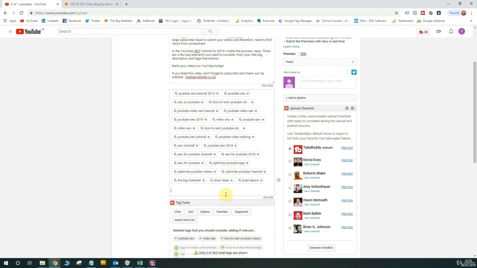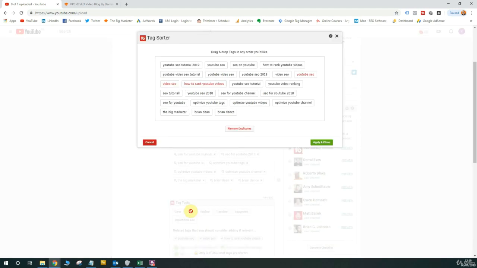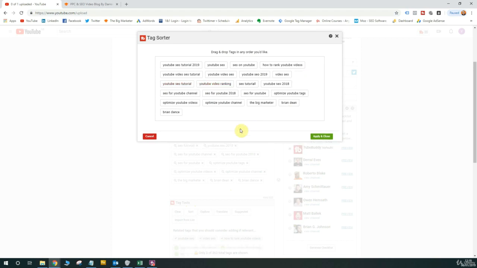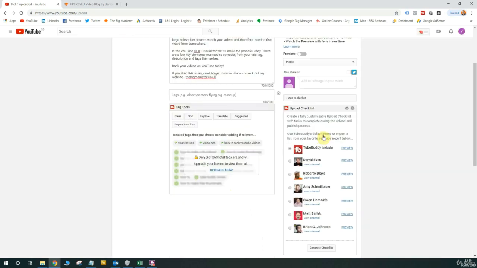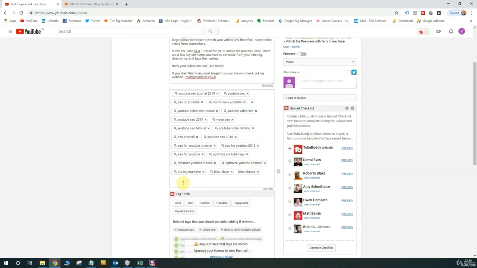But one thing you should do before you upload as well, another very useful tool in TubeBuddy, is if you click on the sort button, you can find out if you've added duplicates of keywords, because there might be instances where you've added multiple keywords without realizing. You can go ahead and remove those duplicates, hit apply and close. And then you realize, actually, I've got more characters to play with.